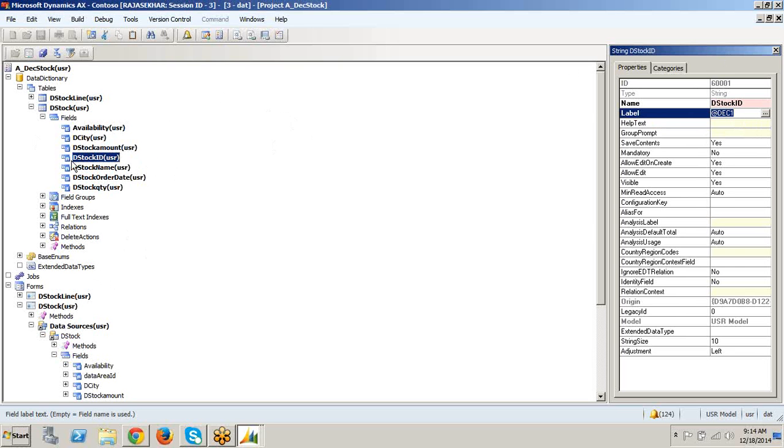No, you're not getting me. See, dstock ID is a meaningful name that I have given here. But in the real-time environment, just a minute.